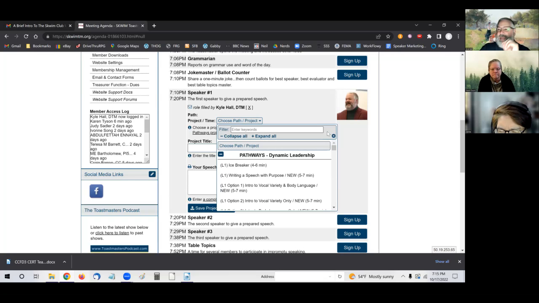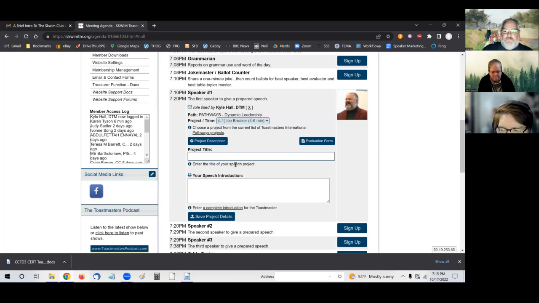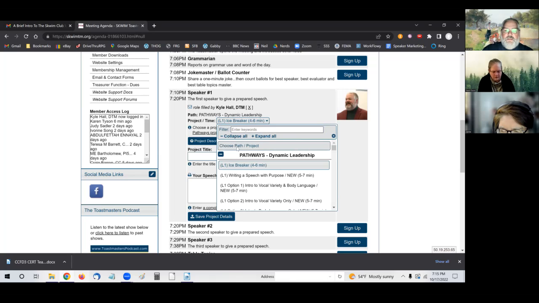Everybody does an icebreaker. The single most common mistake that people make when filling out this thing is they go, oh, there's the icebreaker, and grab it. Now you know what it says? Pathways, Dynamic Leadership. I'm not doing Dynamic Leadership. I'm doing Engaging Humor. So I've just grabbed the wrong exercise. Okay, let's go back here.